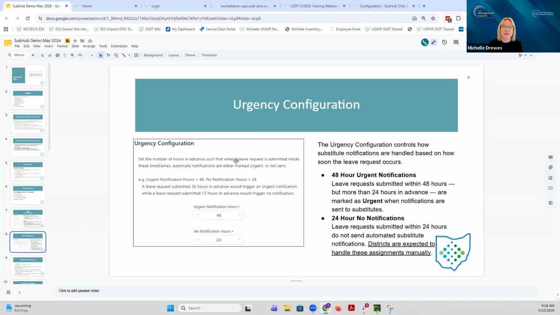And when we go in to actually accept an assignment here a little bit later, I'll take you through that and you'll be able to see. These slides are more for you guys to have the base information so that you can use these in your trainings with your districts. The urgency configuration, that's the next one I want to talk about.